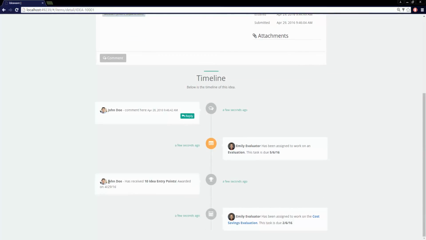John Doe, right here, it says he received 10 idea entry points. So right now I just have that set to be 10. So if you submit an idea, you automatically get 10 points. Obviously later on down the road I would like to make that configurable, where based on each client they would go and configure that.